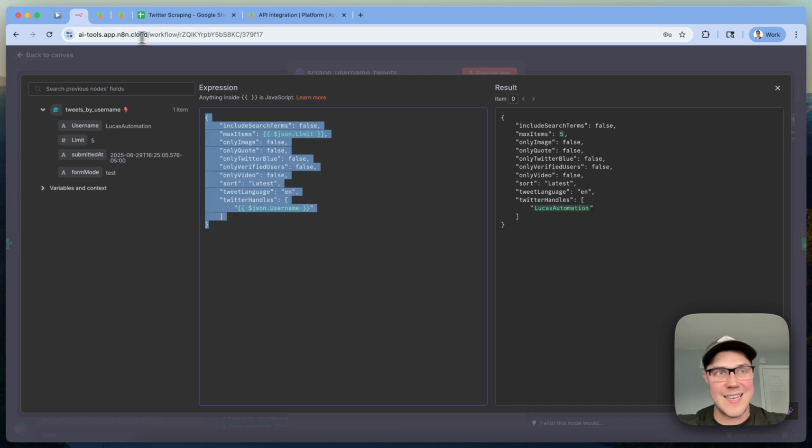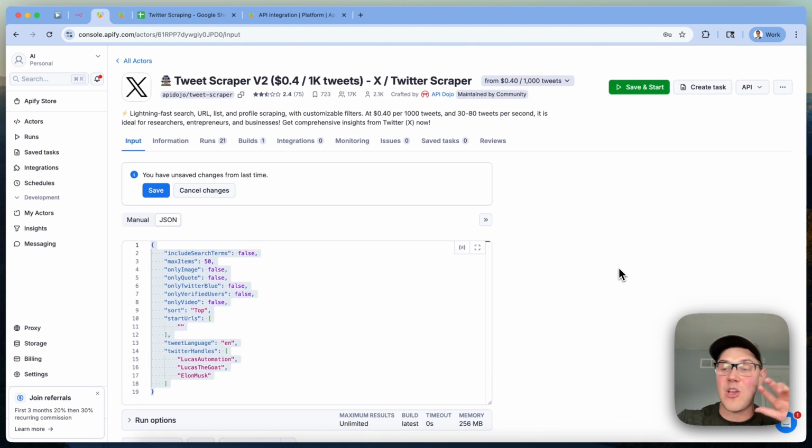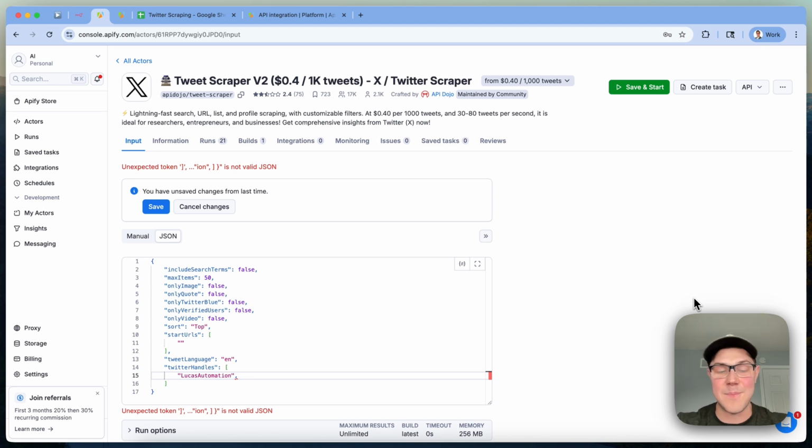So this makes it really easy to test and iterate on directly from the Apify UI instead of having to go back and forth, face errors building the request, and then get stuck. So let me just remove this again and show you how to test in Apify.